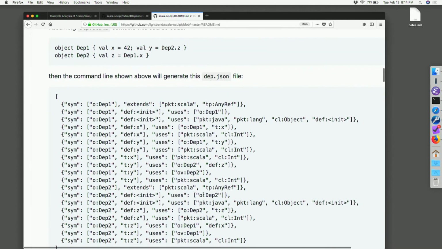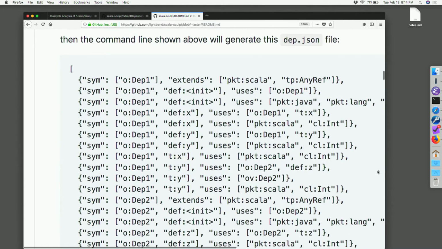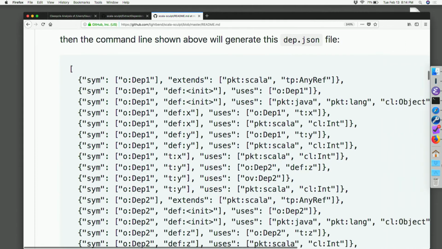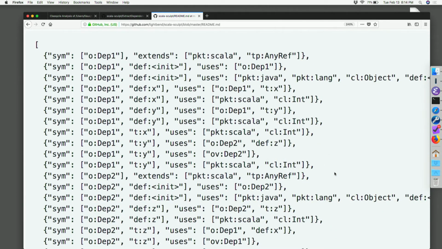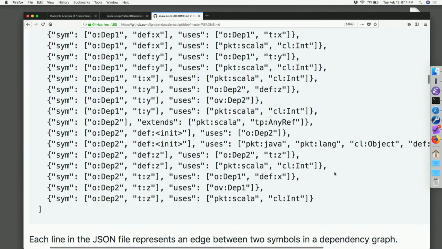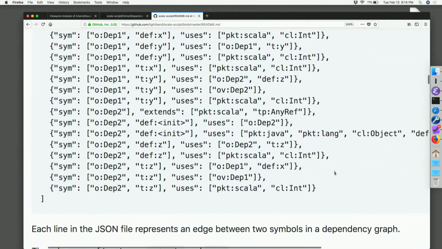So this is an example. Make the type a little bigger. Yeah, make the window bigger too. Okay. So this is what the raw dependency data looks like in JSON form. Let's see, this is at the method level, right? So we're seeing entries that have things like def and init, right? So this is the constructor.